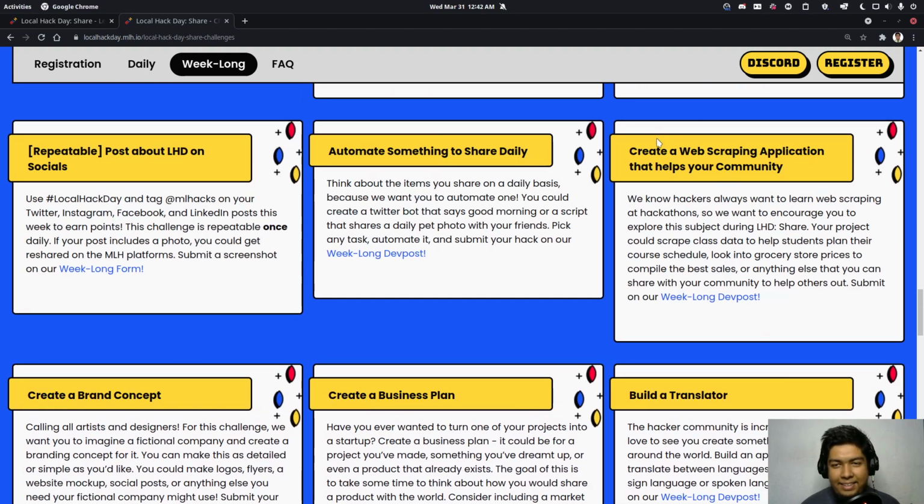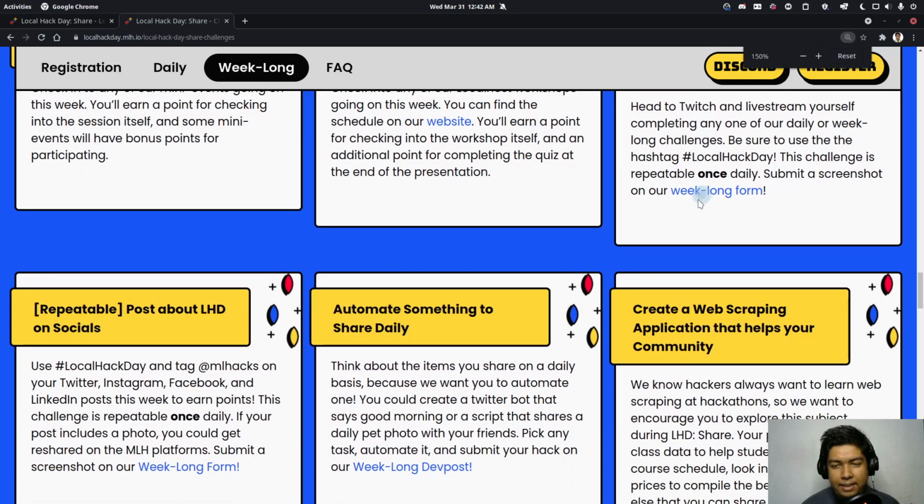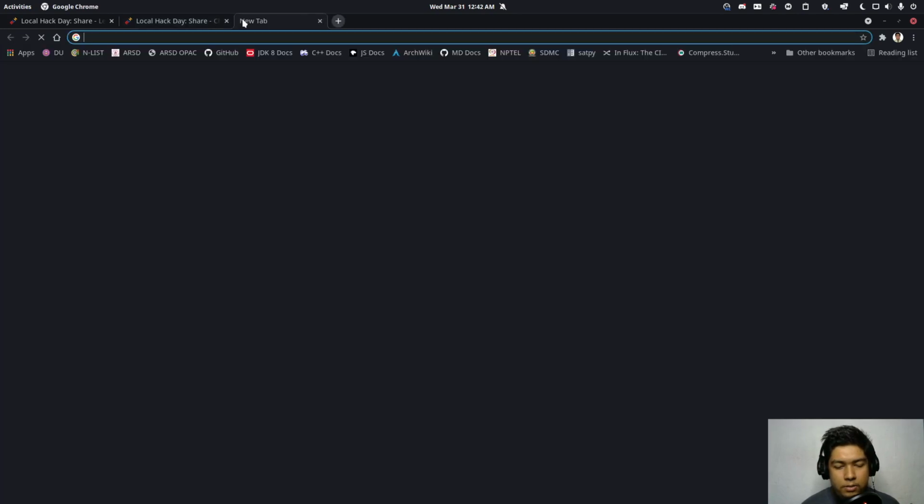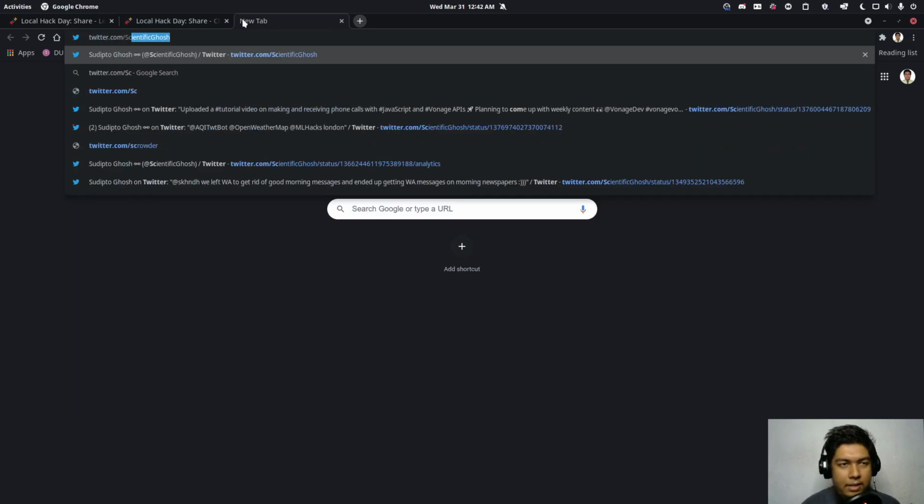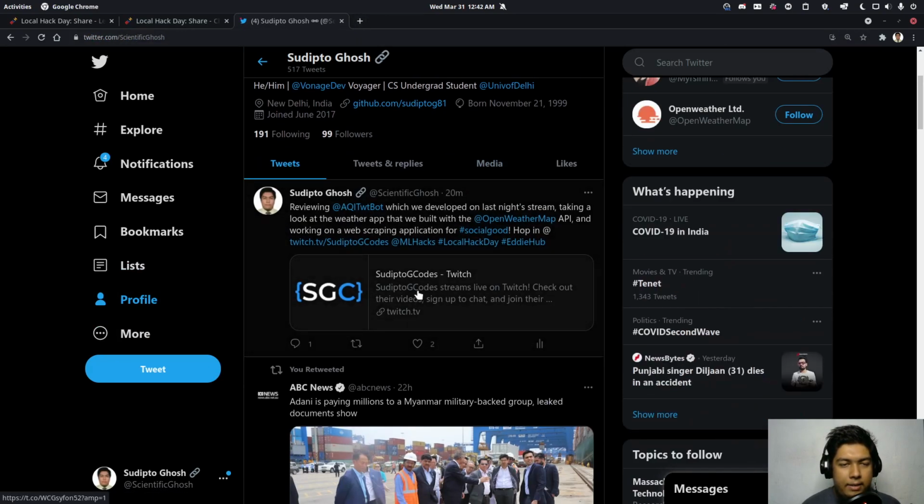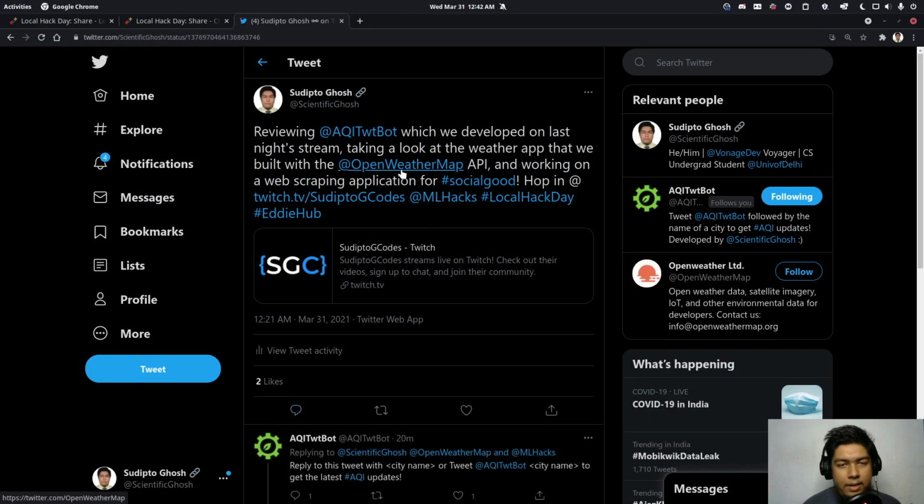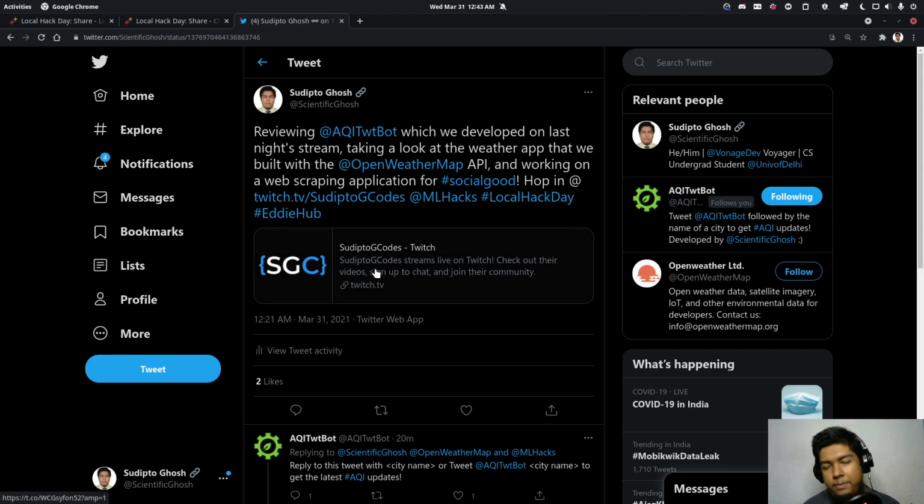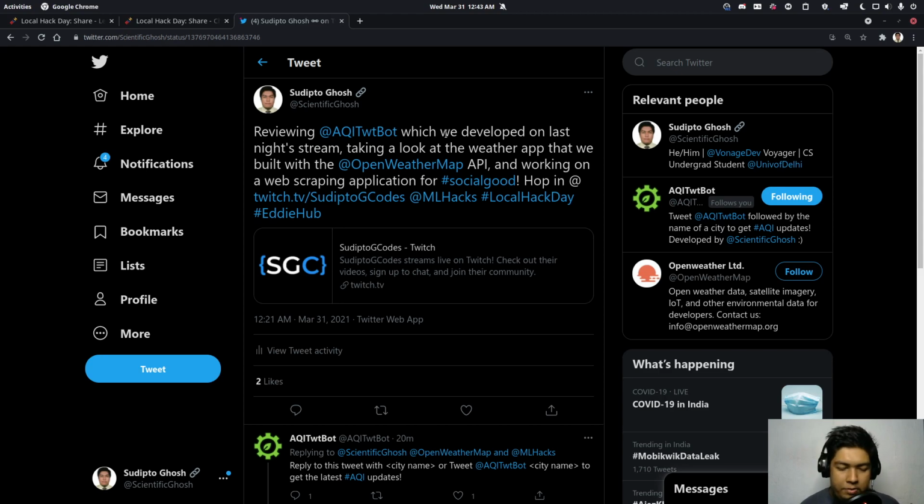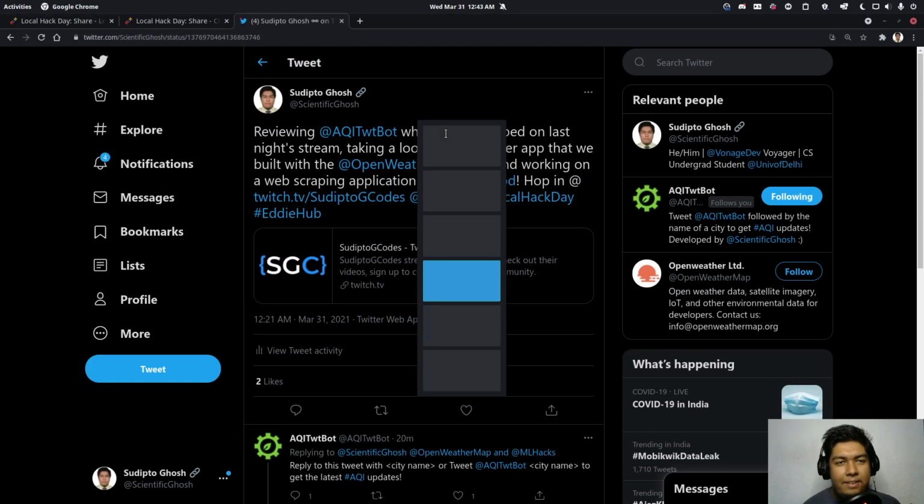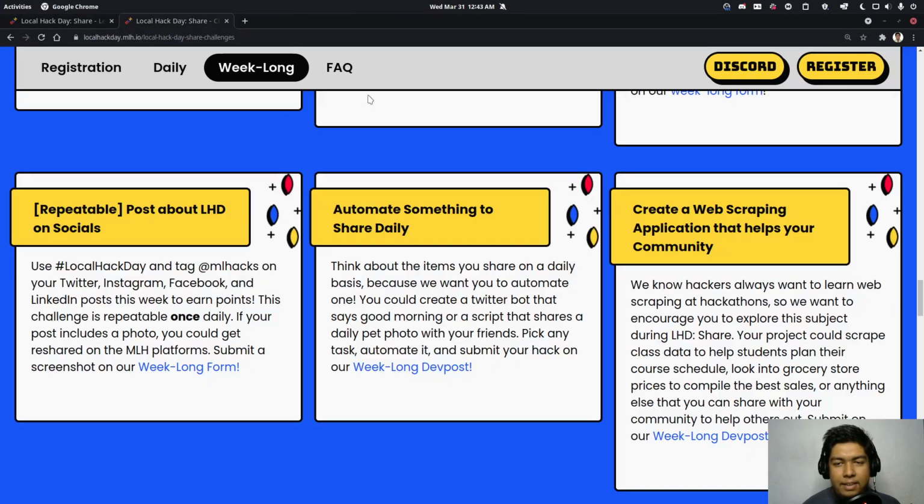So let us get started with a web scraping application that helps our community for social good. If you are on Twitter, you can follow me at Scientific Ghosh. And this is the thing that I put out that we are using. I completed the review of the AQUA Twitter bot. We took a look at the Open Weather Map application that I worked on, and then let's get started with the web scraping application for social good. And again, a shout out to Shrikant on the chat. You're doing great. So let's go ahead with our scraping application.